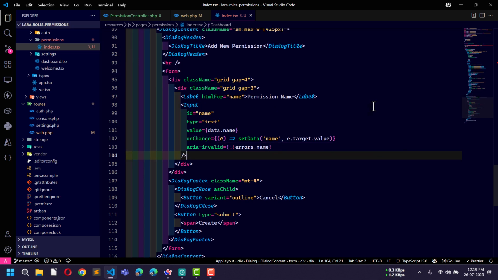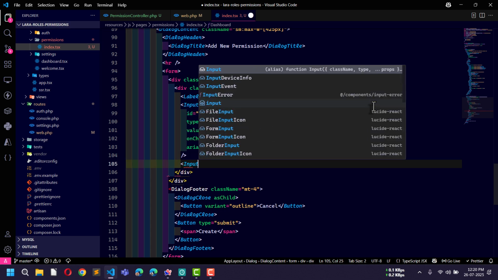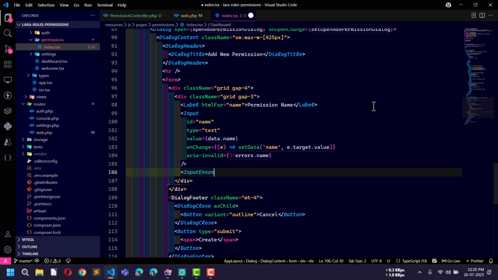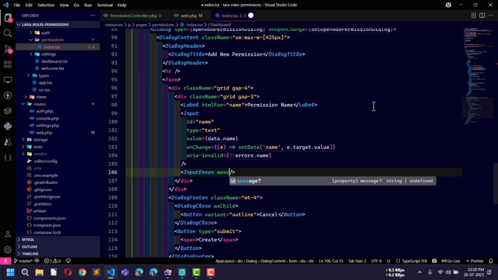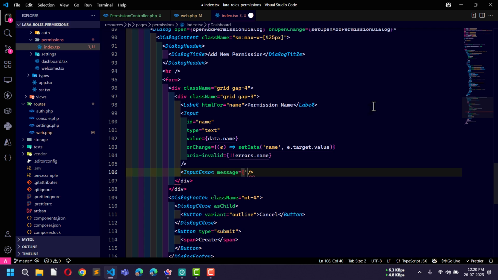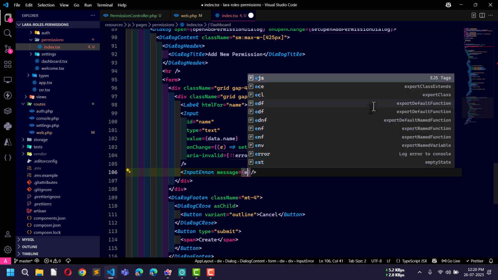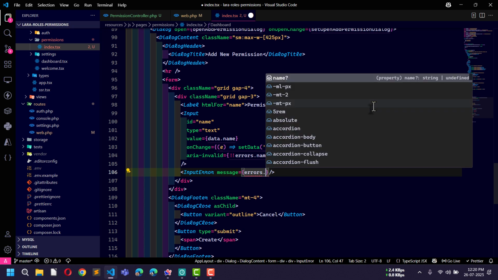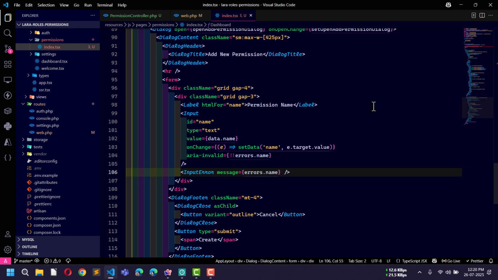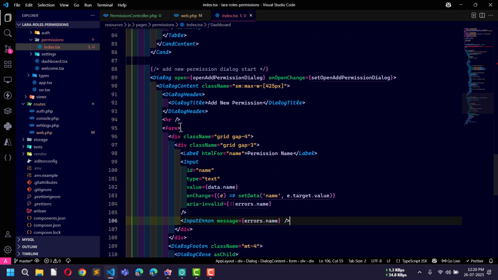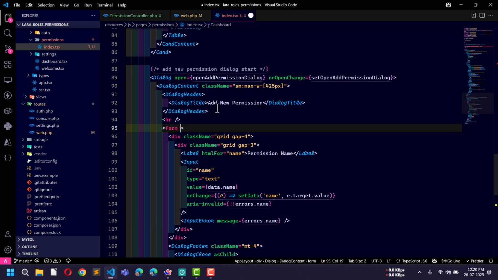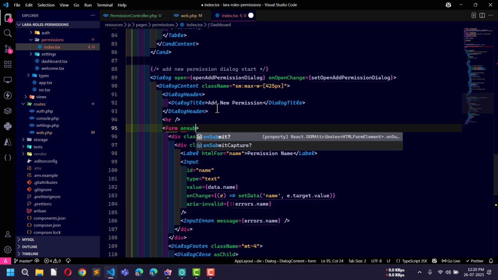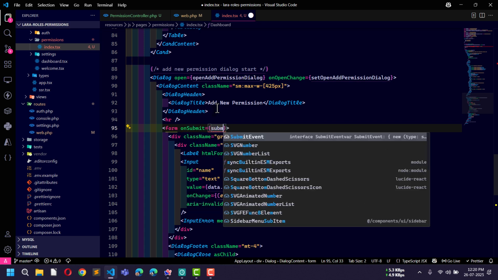To display the invalid feedback, we need to use the input error component, and here we will use the message prop, and we will display the dynamic message here. So for the dynamic message we'll use errors dot name. Okay, now in the form tag we will use a submit handler. So here we will use the on submit event, we will use the submit method.